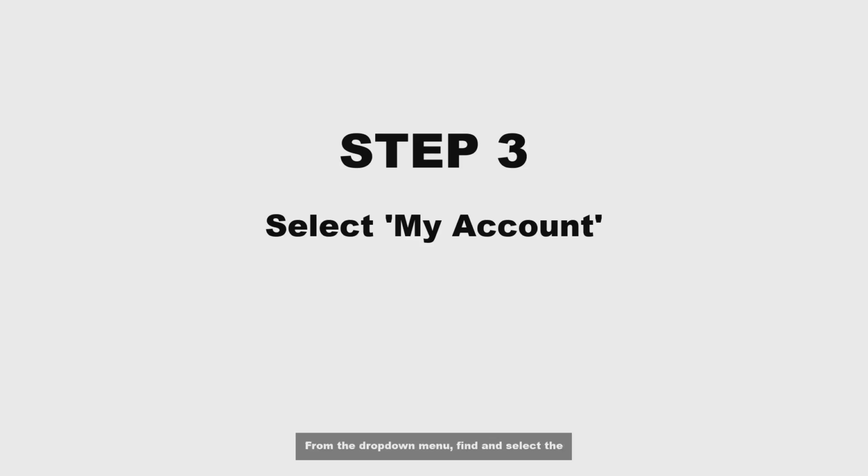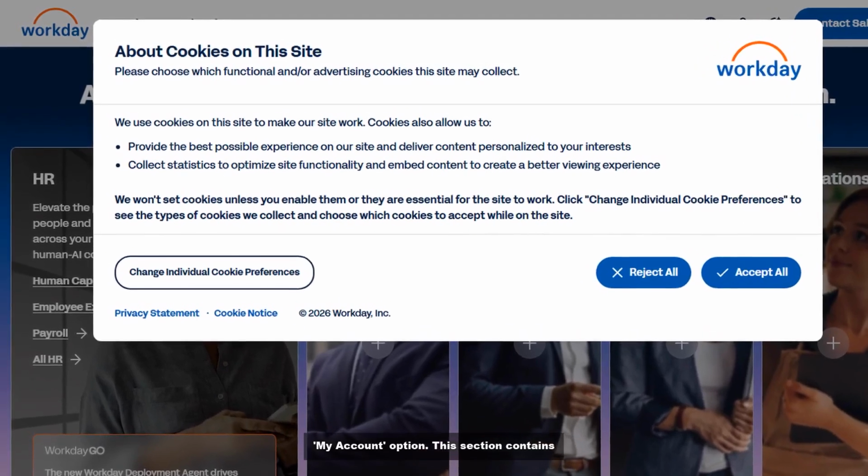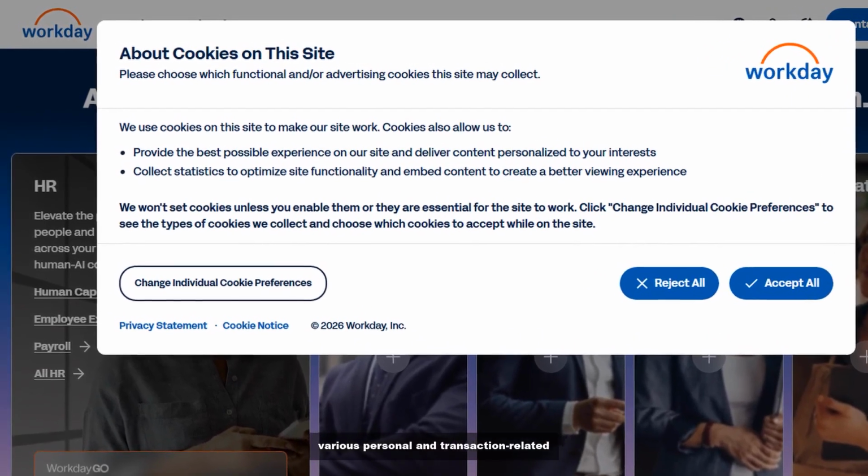Step 3. Select My Account. From the drop-down menu, find and select the My Account option. This section contains various personal and transaction-related information.